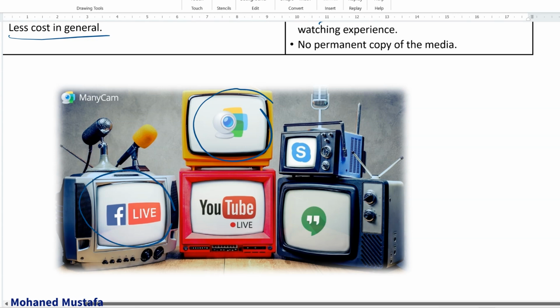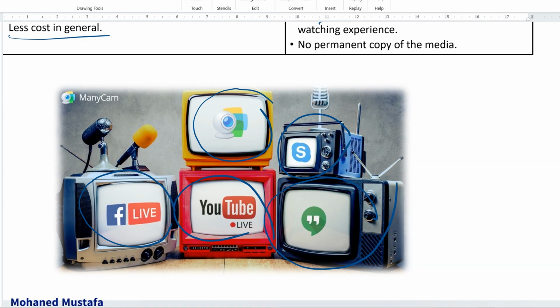These are some examples of streaming apps, as you can see. Some of them may be familiar.